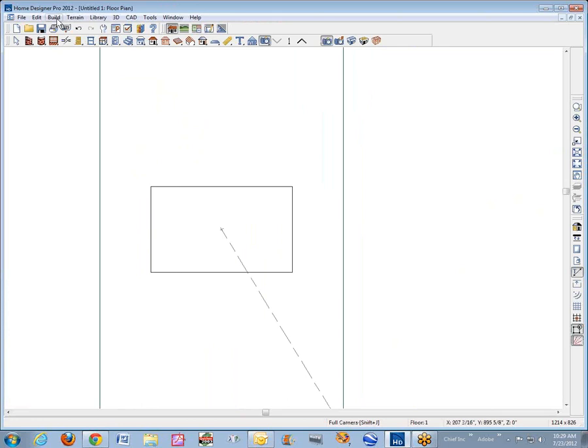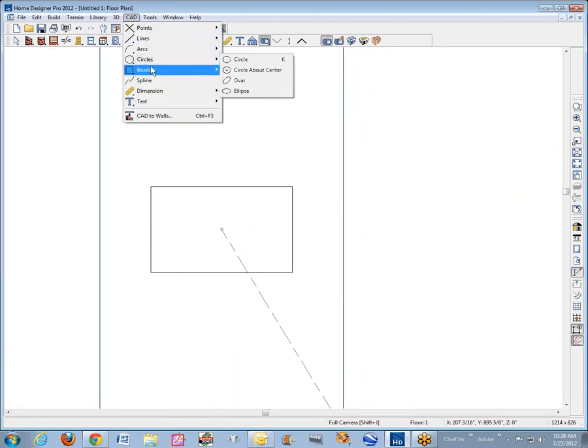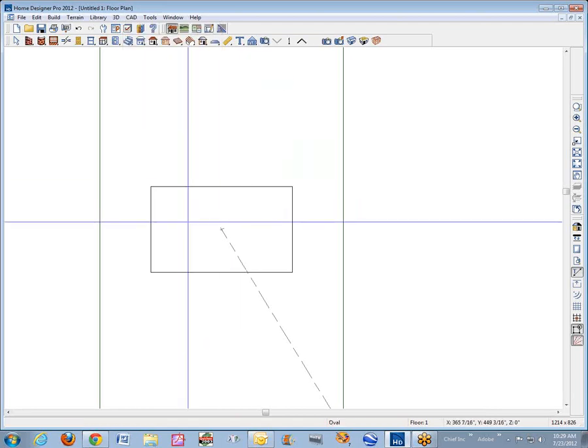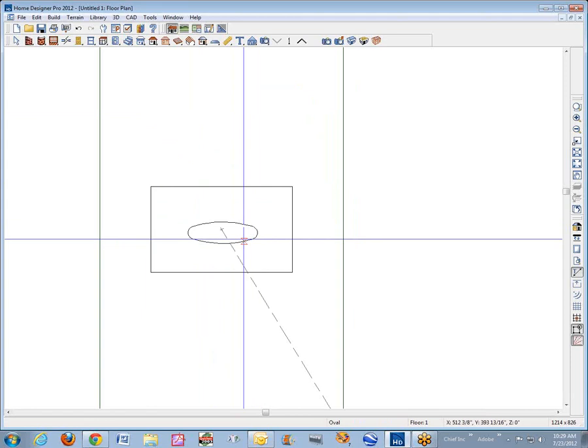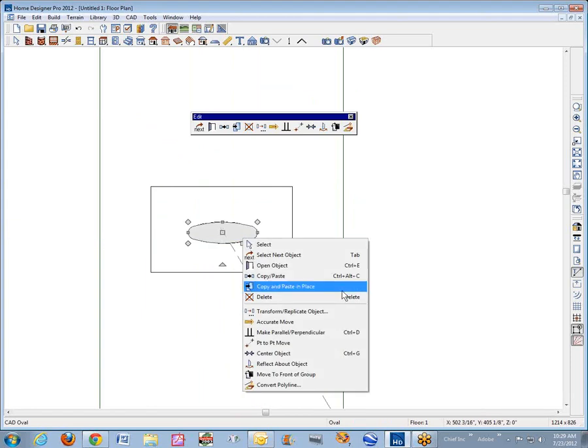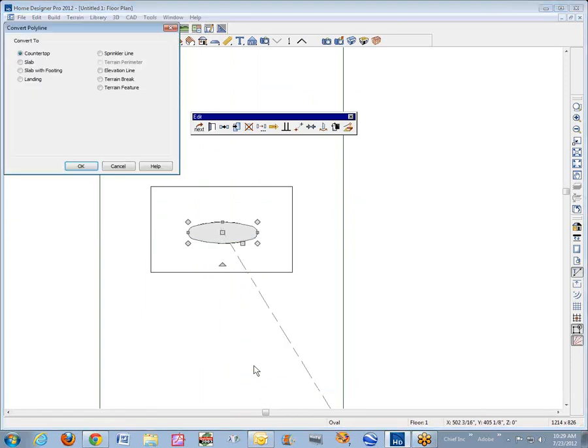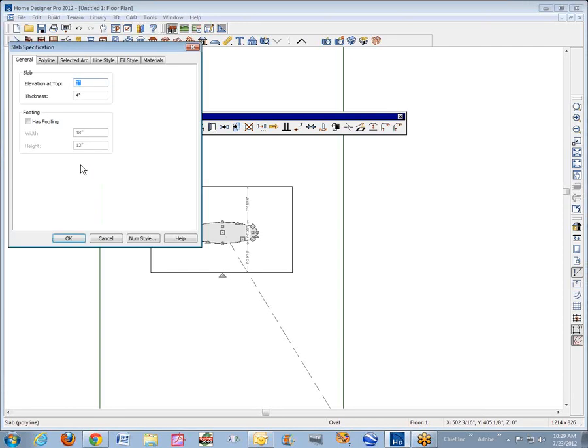Now, let's see. I'm assuming Pro works something like Chief Premier. We'll use this oval tool, and I'm going to see if I can convert this. Well, good, I can. In older versions, you couldn't convert an oval. We'll convert that to a slab. All right, and what I want it to be, the command I was looking for is missing.